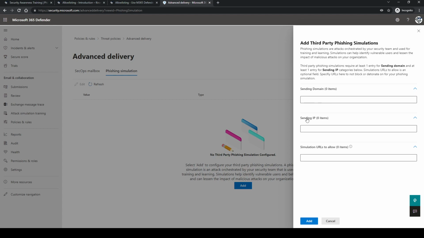Now, sending IP is the actual IP address that the mail is being delivered from, and the simulation URLs are the phishing websites that are linked within our phishing emails. So ultimately, we want to allow list each and every one of those because Microsoft checks for all 3 of these things when determining whether or not to allow or block an email.